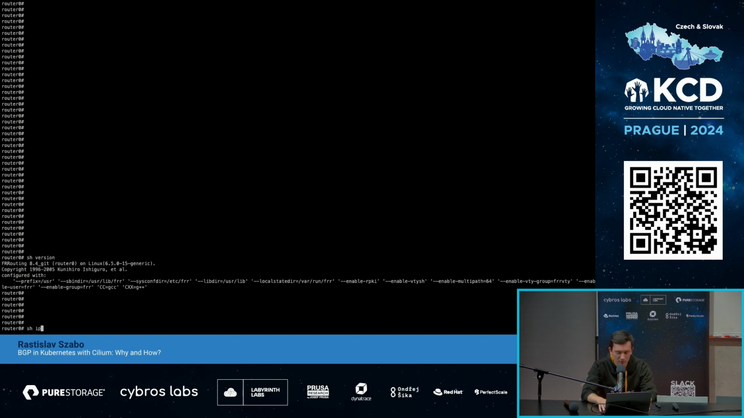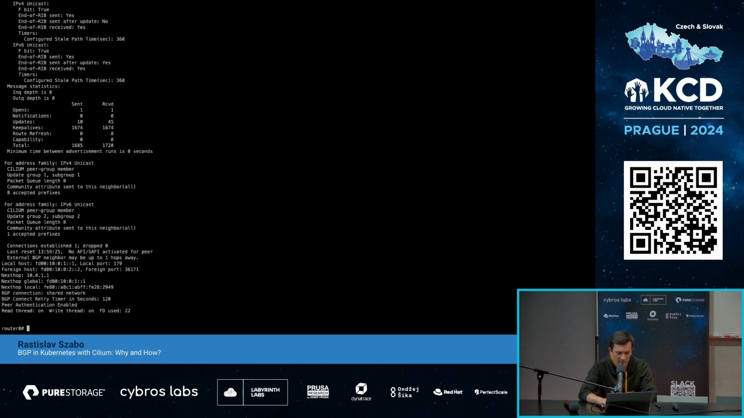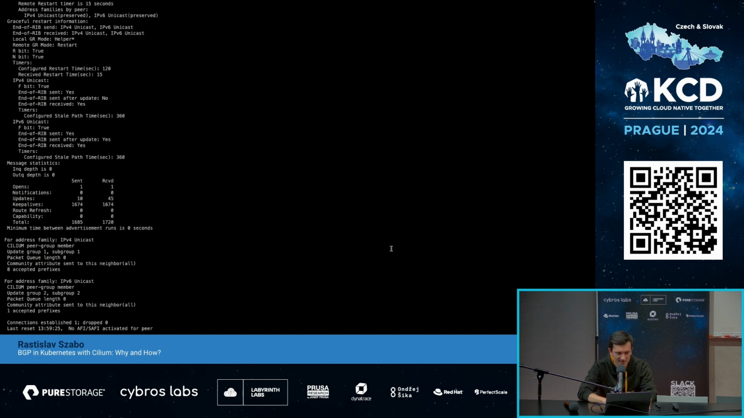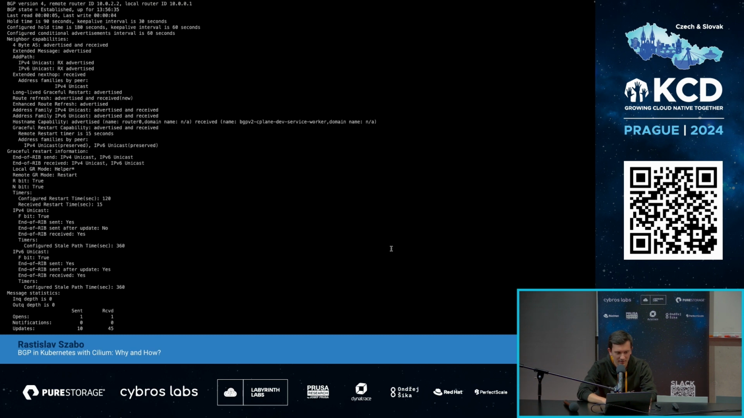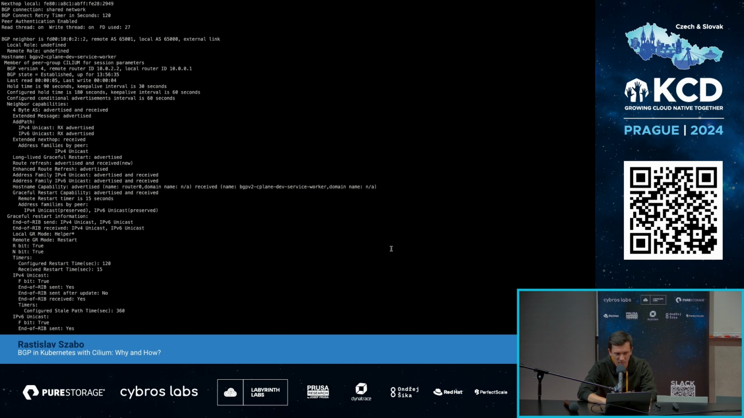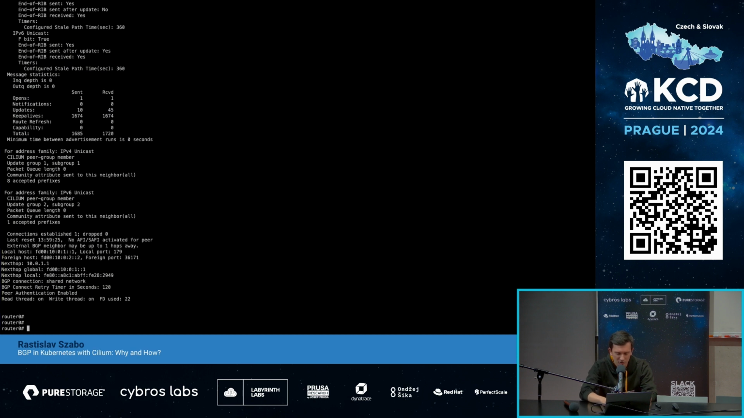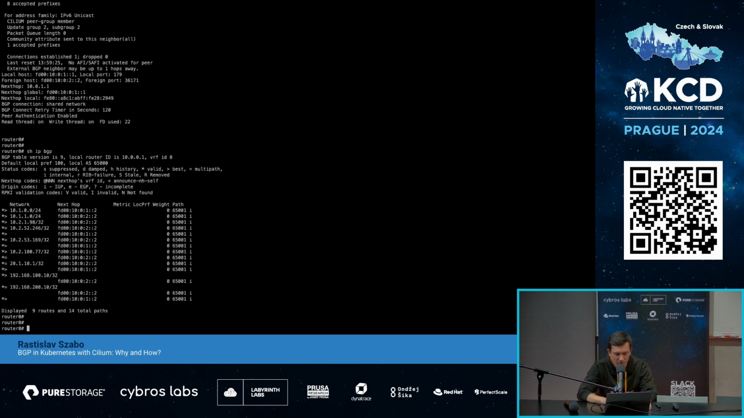So I'll show you that the BGP neighbors are configured and BGP peerings are established with Cilium. And if we check show IP BGP, then we should see all the routes received from the Cilium nodes.